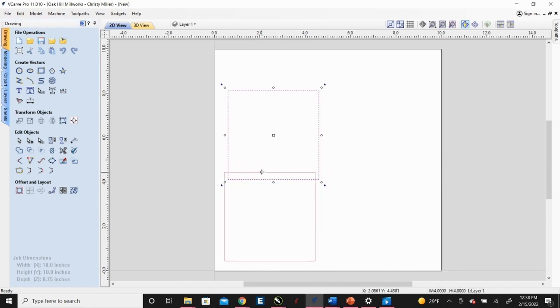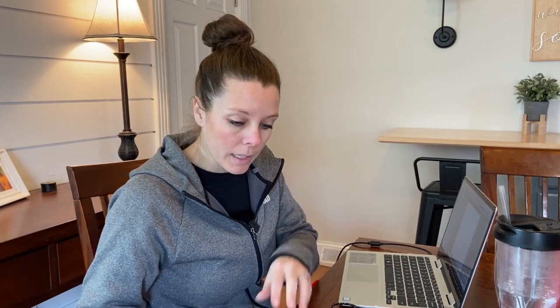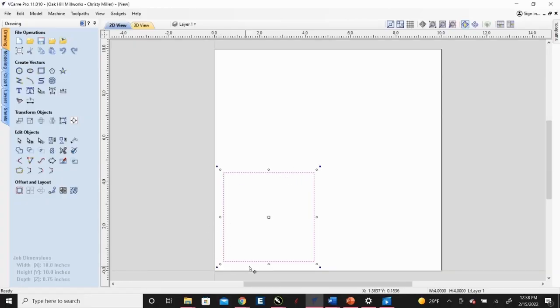I'm going to put it in the bottom left corner. You don't want to put it all the way up against the corner because we're going to add tabs to our design, which is really just a way to hold the cutout to the material so that it doesn't fly out when it's done being cut out. And you'll see what I mean on that very soon. So leave a little margin and we're good to go.